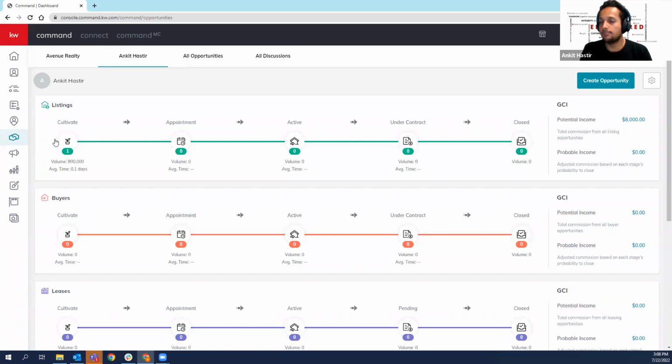Okay, so that's the number one compliance thing that you really have to remember. You only have a 24-hour window if you have uploaded the listing on MLS. So you have to upload the listing on Command right away as well. Okay, so what happens over here is you will go here and click on create opportunity.